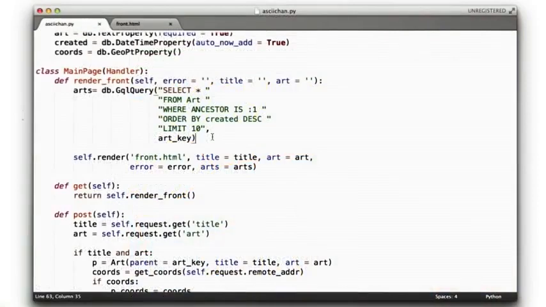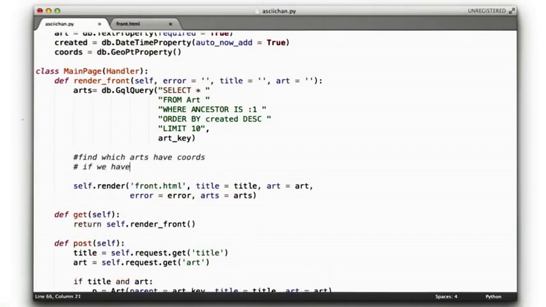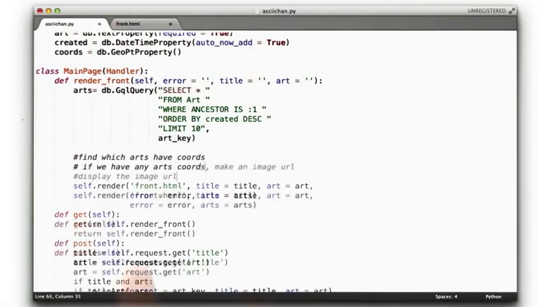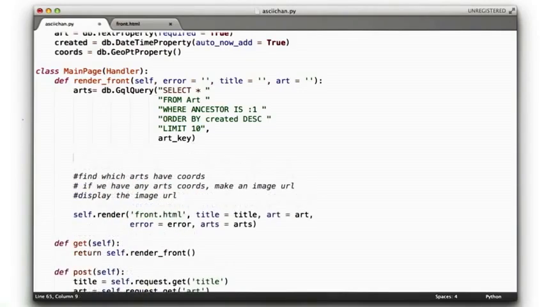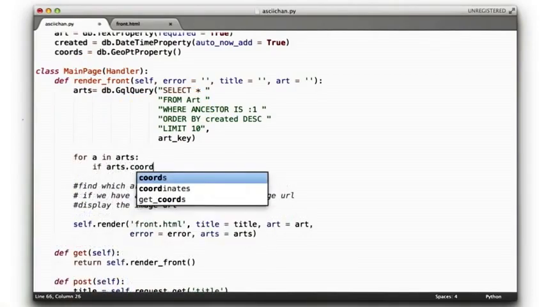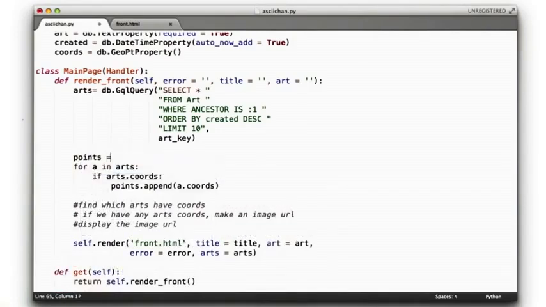Now we want to update our front page to actually have the art images. So let's think about what we're going to do. We're going to first find which arts have the coordinates. If we have any arts with coordinates, we need to display the image URL. First thing we need to do is find which arts have coordinates. This is fairly easy. We're going to take this list of arts, and for each one, we're going to check to see if it has coordinates. So let's say for a in arts, if a.coords, points.append(a.coords). And we have to define points as the empty list.